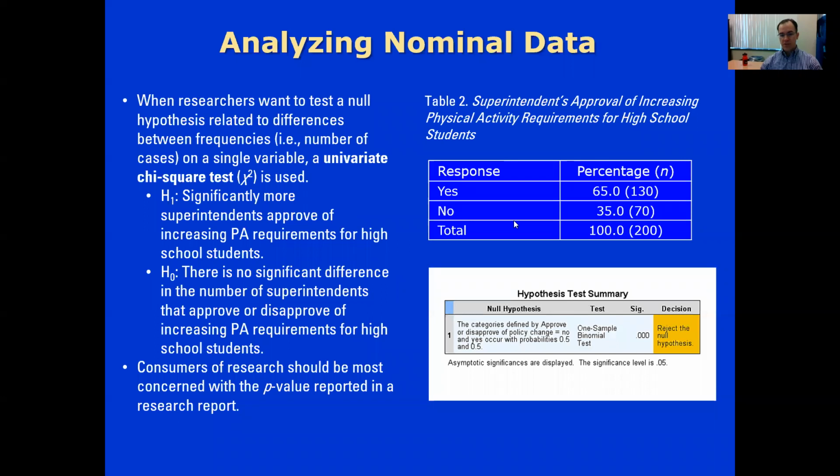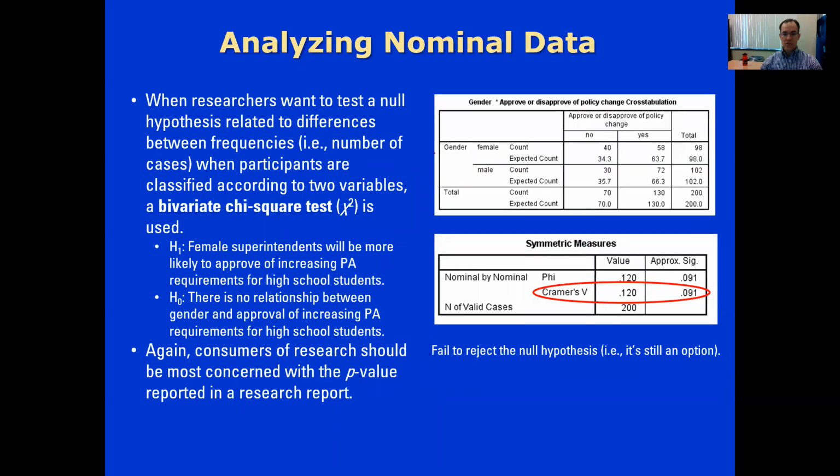So again, that was just a video of how to use SPSS to analyze nominal data using a univariate, or single variable, test. So what about when researchers want to test a null hypothesis related to differences between frequencies when participants are classified according to two variables, a bivariate chi-square? For example, let's say you have an alternative hypothesis where female superintendents will be more likely to approve of increasing physical activity requirements for high school students, and your null hypothesis is there is no relationship between gender and approval of increasing physical activity requirements.